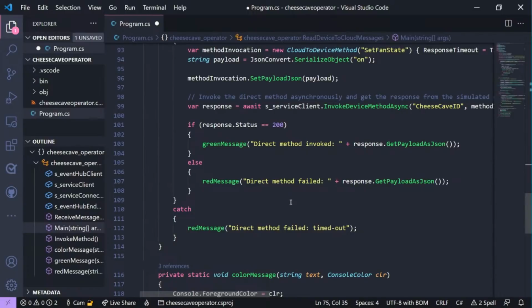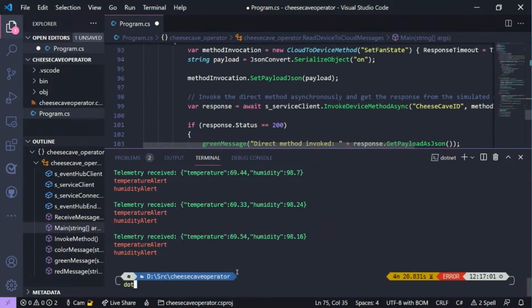Okay, so this should build, right? Let's find out. I should save it first.